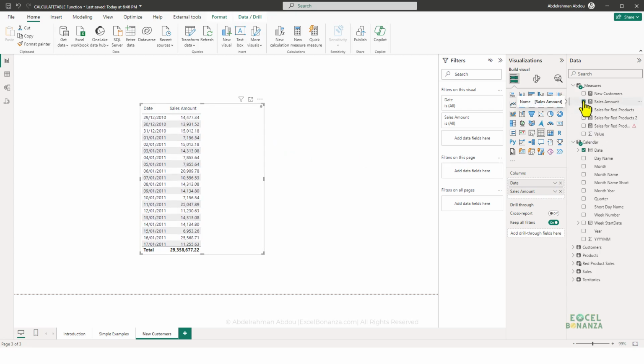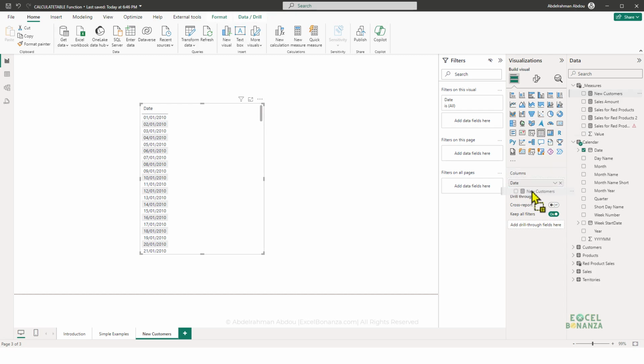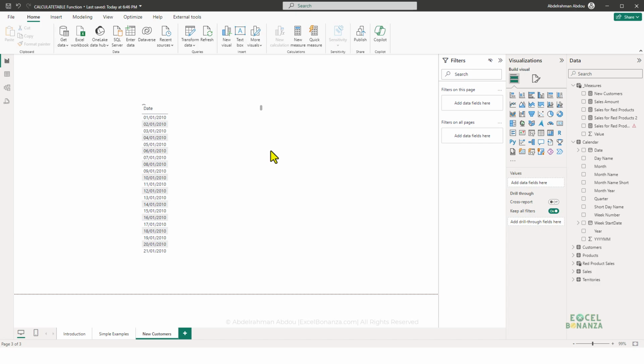All right, so let's remove the sales amount measure here and let's add this new customers measure. So this is a measure where we utilize the calculate table to calculate the number of new customers that we acquired in our store every day. And by new customers, we mean customers that had not purchased from us before. So this means that on the 29th of December 2010, 5 new customers purchased from us. This was the first day that the store made sales, so these are the first 5 customers. But then on the 30th of December 2010, 4 new customers purchased from us.